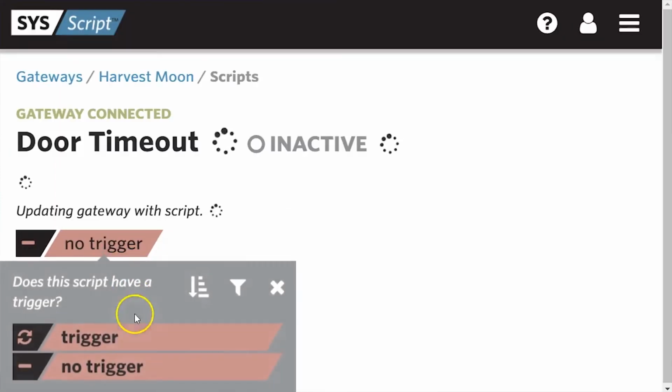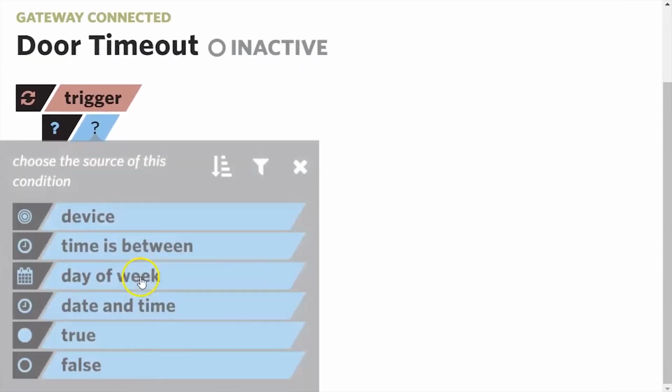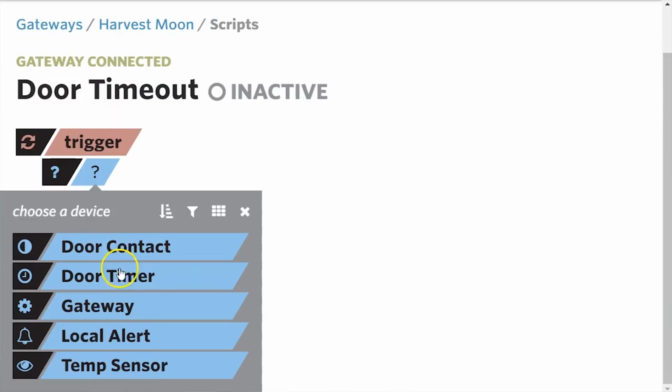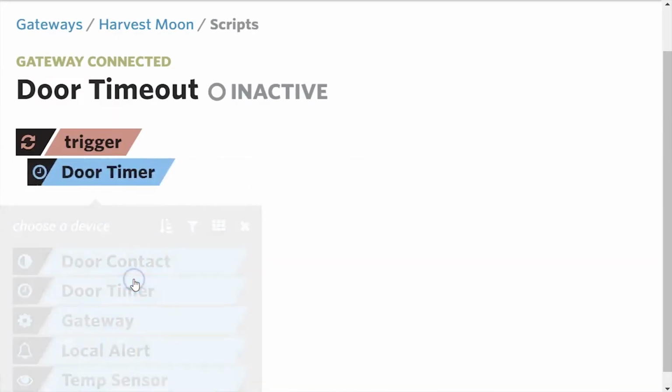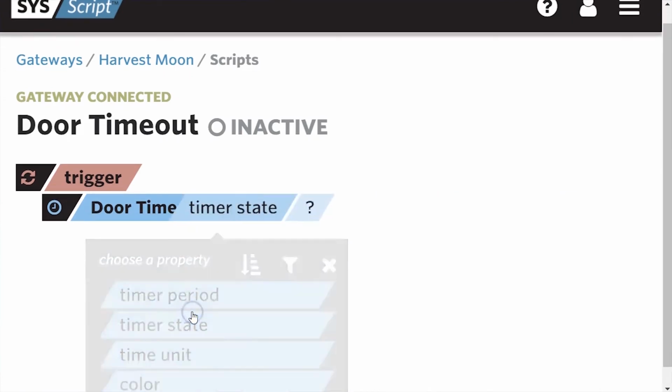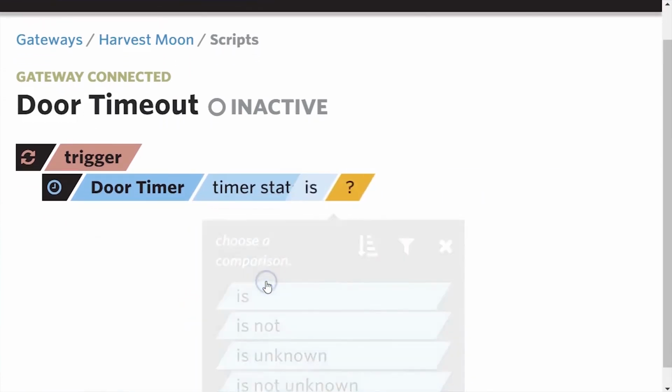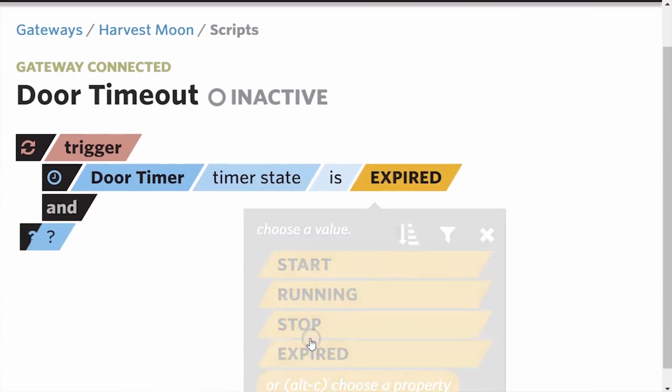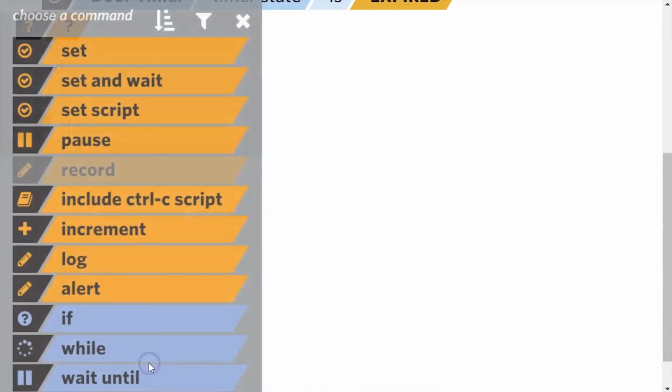So this we want to trigger when the timer actually reaches its expiration. So we'll trigger on the device, and we'll do the door timer, the virtual device of the door timer. And then when the timer state becomes or is expired is when this script is going to trigger.